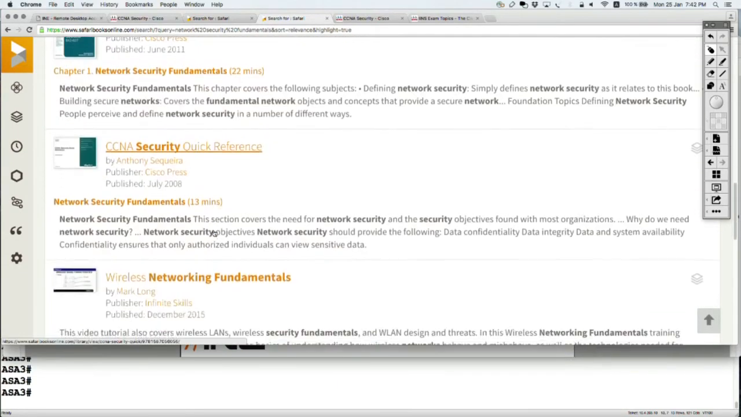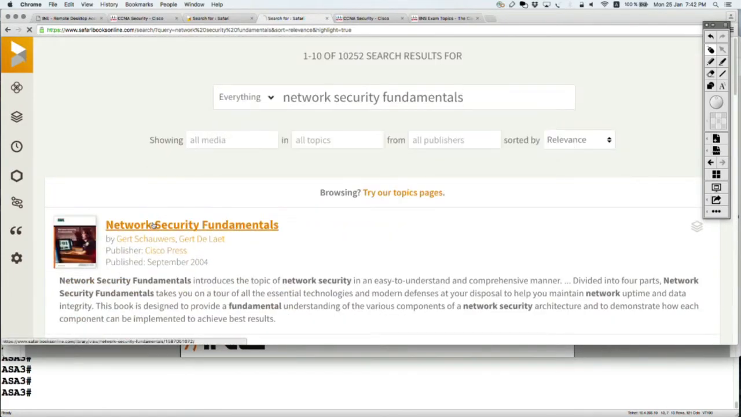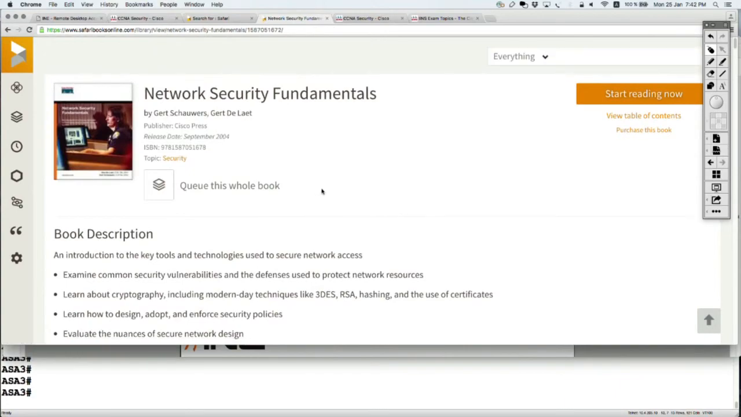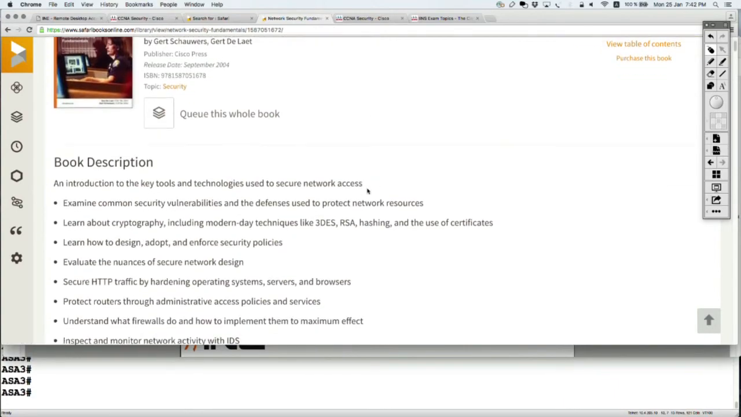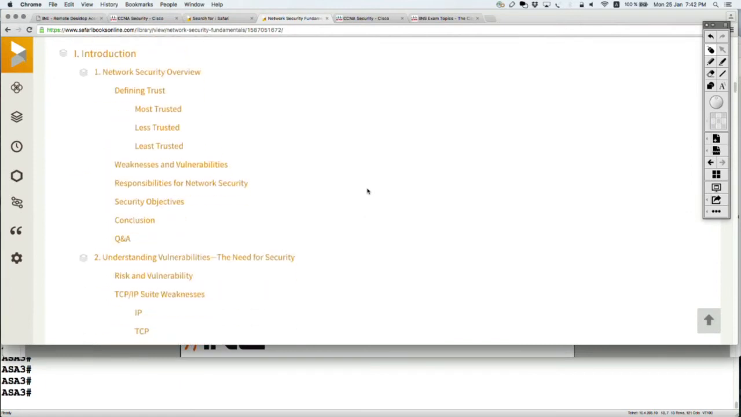Let's see if there is a newer version of that. Let me look at the content and make sure that's the book. You have the hyperlinks in the presentation. Yeah, this is the one.